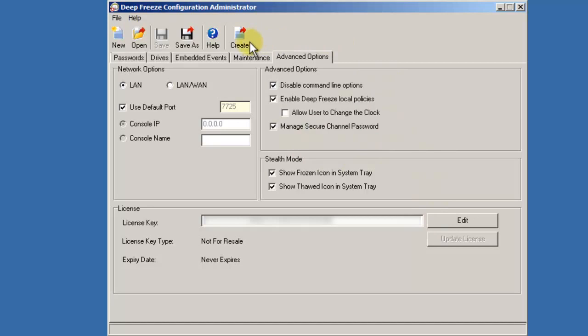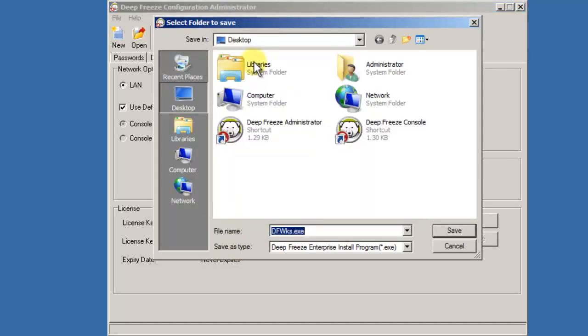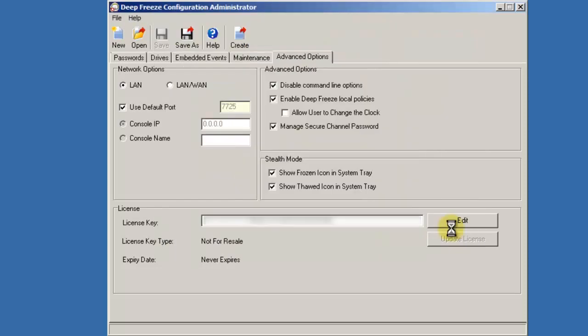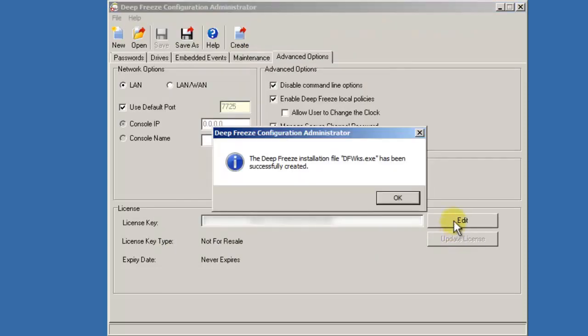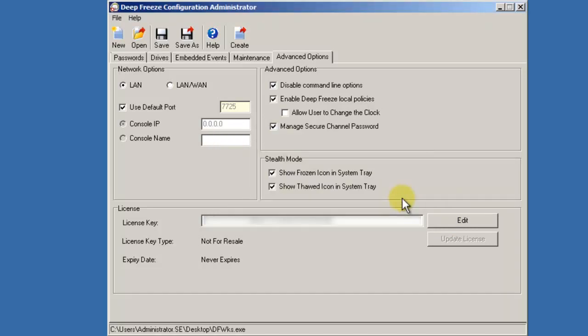Once all your settings are set as you wish, click the Create button and select Create Workstation Install File. Browse to the location that you want the install file to be saved to, specify a name, and click the Save button. You'll receive confirmation, and your workstation install file has been created. The workstation install file can now be distributed to the workstations that you wish to protect with Deep Freeze. Once the installation has been completed on the workstations, they will report into the Deep Freeze Enterprise Console.